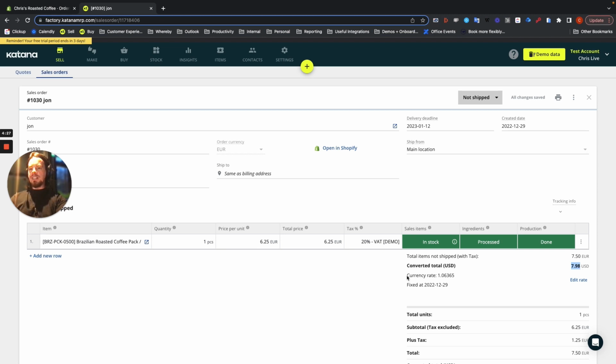Then you can see that the currency rate of 1.06 is what was used, and this is why it came in as such. So it basically takes 1.06 US dollars for every euro that's converted. That's how we get 7.98. And if you need to, you can edit the rate as needed.